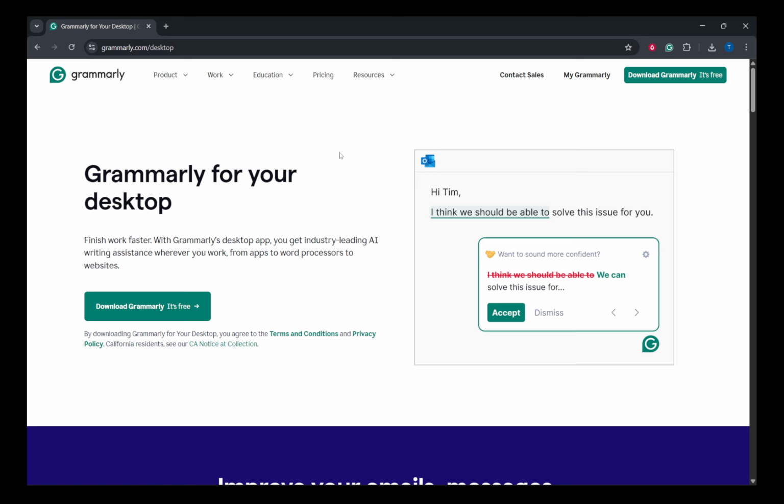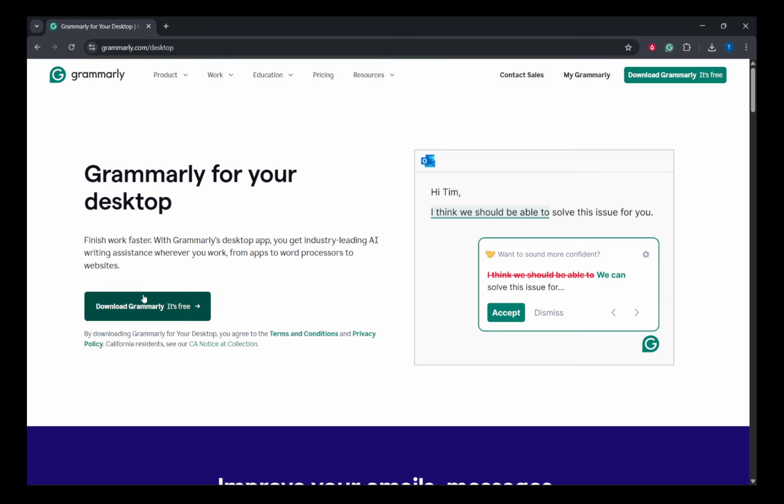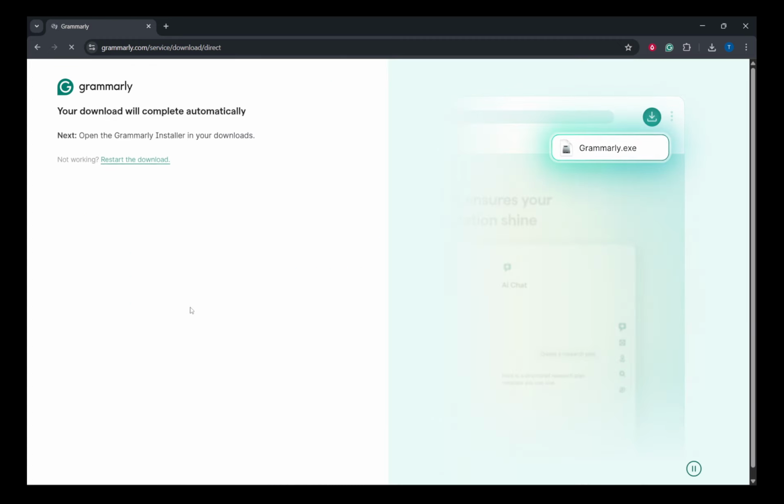The first thing you'll need to do is head over to the official download page for Grammarly. This is where you'll find the option specifically for desktop installation. Once you're there, you should see the option to download the Windows installer. The nice thing about this step is that the page is smart enough to detect your operating system automatically, so you won't have to worry about choosing the wrong version. Just click on the download link for Windows, and you're on your way.